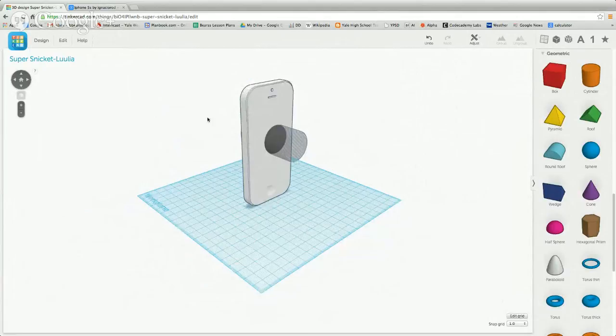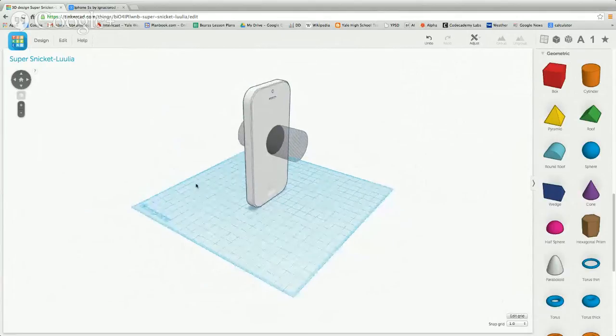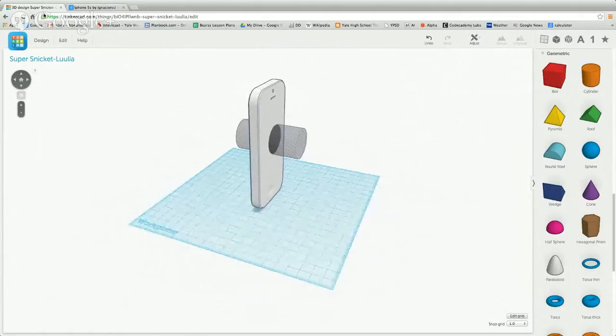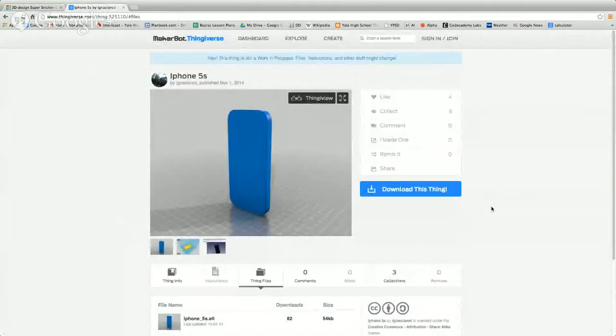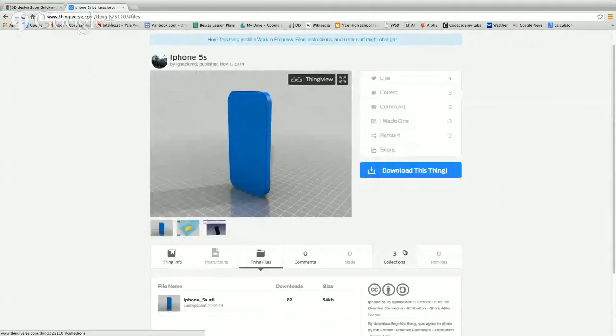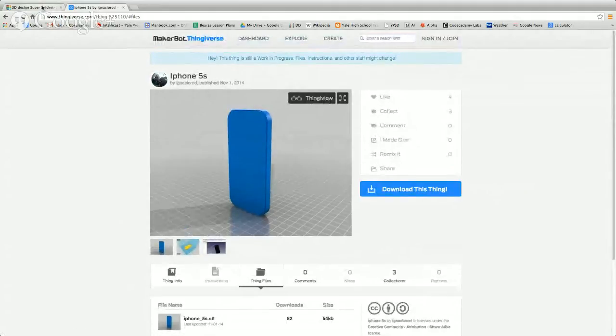And so as a student, if you're interested in 3D printing, those are the two places I would recommend you start. Again, it's Tinkercad, and the other one was called Thingiverse. And as I look back at it, I do see this doesn't say it's a case. This clearly says iPhone 5S. So this is a model of the actual phone that we were using.